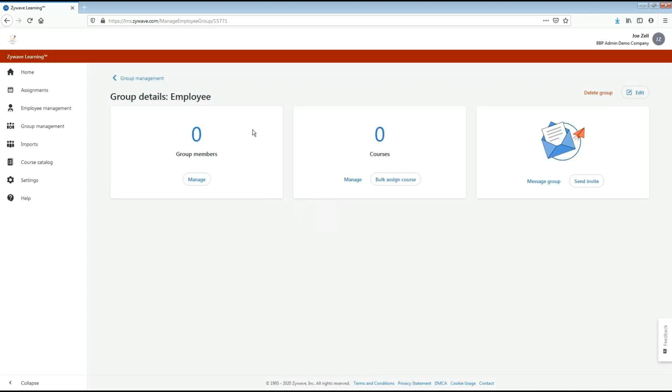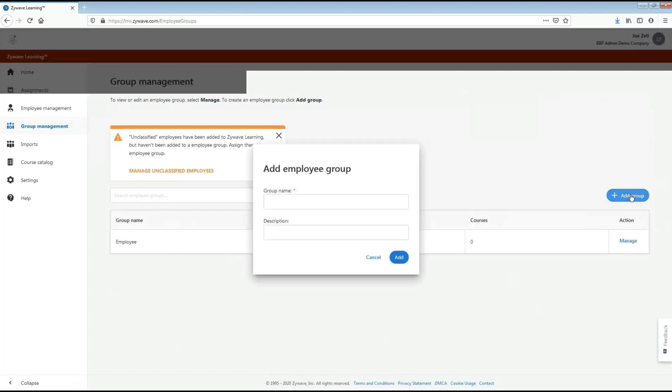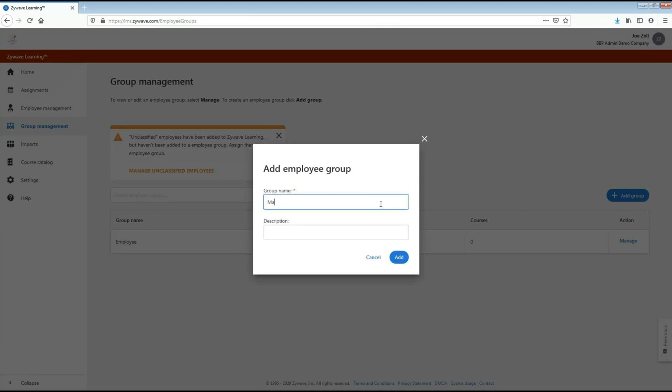From here, you'll be able to see any of the group members, which is 0, and any of the courses you have added, which is 0. You'll be able to either message the entire group, or send an invite to the group for them to create a login and run any of the trainings they have to do. Now I'm going to add another group. You'll click on group management at the top, which will bring you back to this screen showing all of the groups. Click on add group, and I'm going to create a manager group.